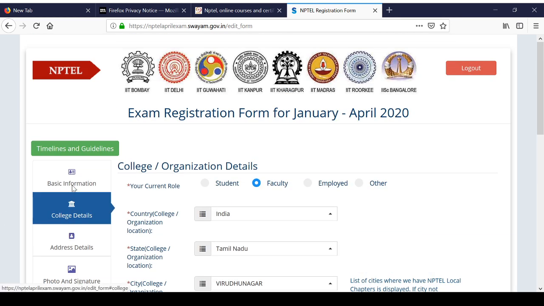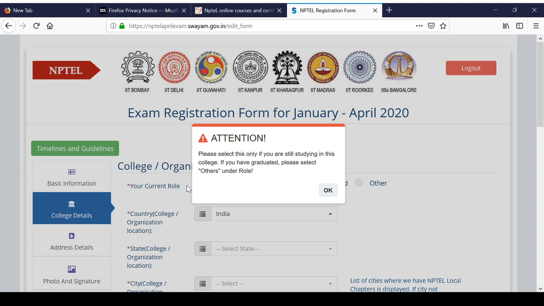So as you can see, the first column, basic information, is filled now. It has moved to the college details tab. The first question that is being asked here is your current role. Are you a student or a faculty, or are you employed? There is a fourth option called other. So if you are a student, I am clicking on the student option.